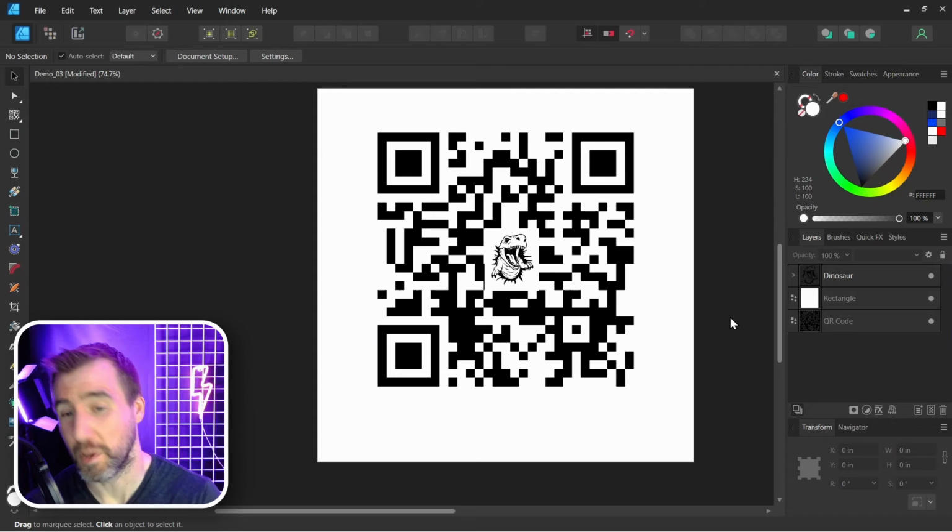Just keep in mind that modifying a QR code like this can be risky. Some scanners might successfully read it, and some might not.